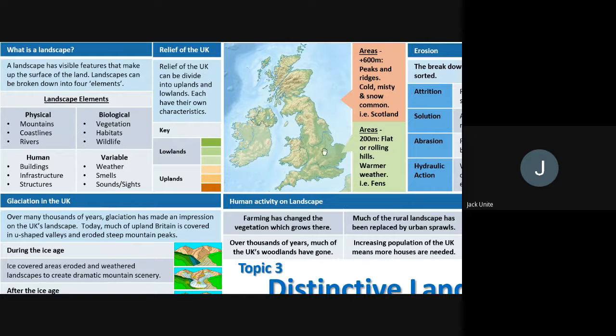On the flip side, this long central mountain range to the centre of the UK, known as the Pennines, including areas in Manchester, we can also think about those areas generally being above 600 metres tall. So we've got peaks and ridges, and obviously on those we might find cold and misty conditions, a perfect area for what we're going to talk about later in terms of freeze-thaw weathering. So just some things for you to think about as well.